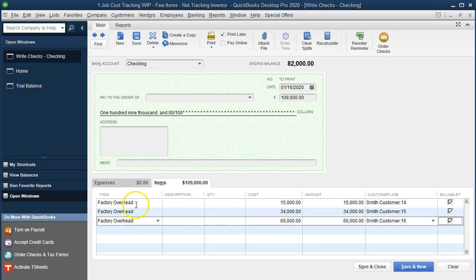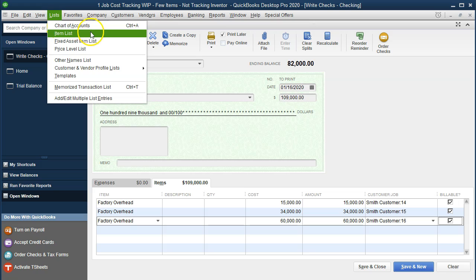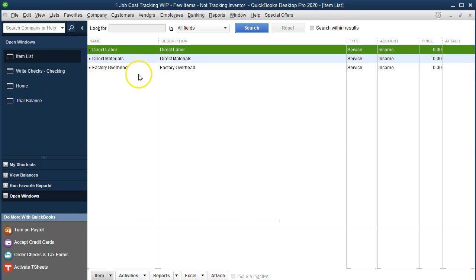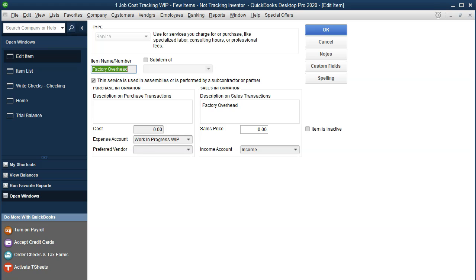So this can be a little confusing because of the names. This is the name of the item. Where's that item actually pointing to? Let's check it out. If we go to the lists up top, if we go to the item list and we take a look at the factory overhead item, it's actually pointing to work in process. So don't get that confused. So I'm going to close this back out.